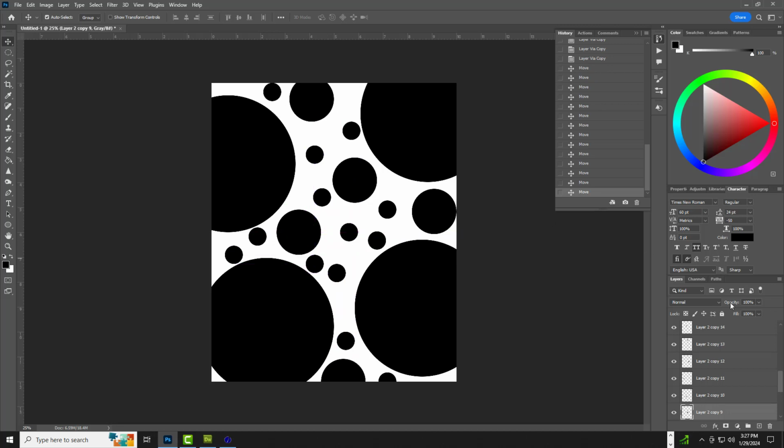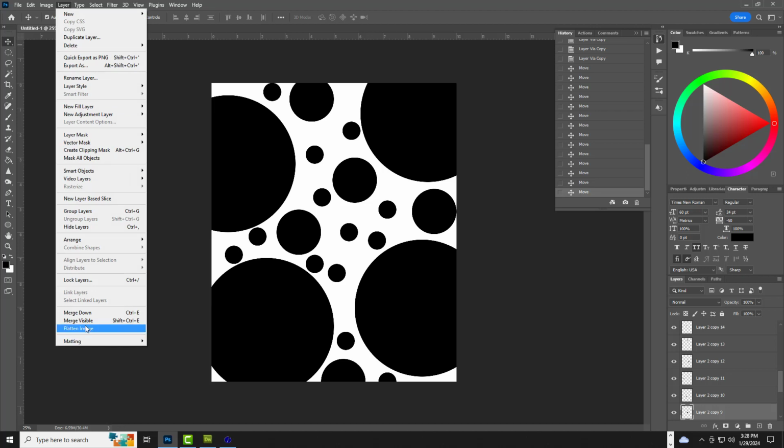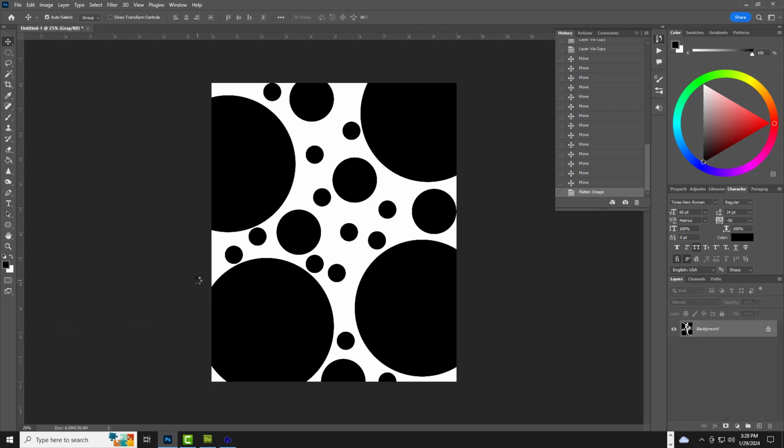Okay, good. So I have this random distribution of big and small circles, and they're perfect circles. And I'm filling up the space. Next we want to flatten all these layers together. So come up to the menu item, Layer, and near the bottom, Flatten Image. Now they're all locked into one background.